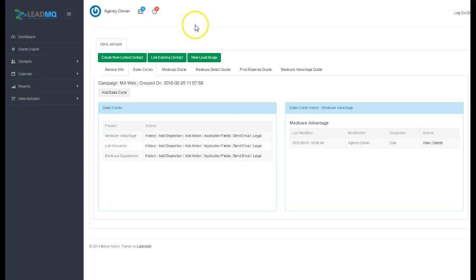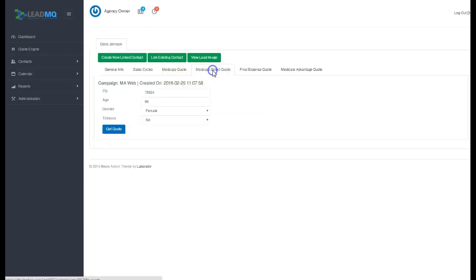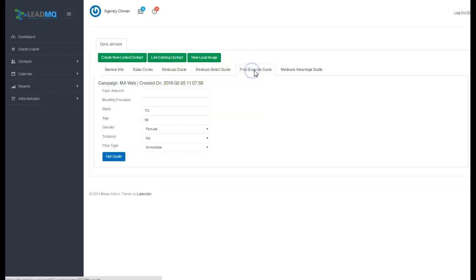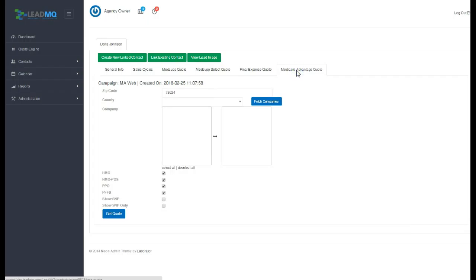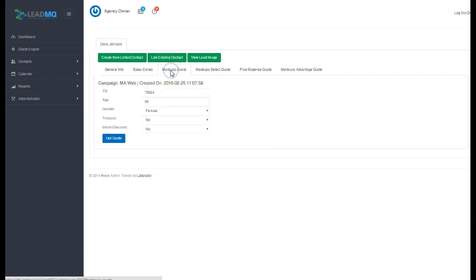Depending on the quote tabs that you have turned on in your administration panel, you could see the MedSup quote, the MedSup Select quote, Final Expense quote, and Medicare Advantage quote tabs. Any one of those could appear depending on what you've selected. Now when you click on the MedSup quote tab, the information from your general information tab should pre-populate this area. And at any point in time, if you want to change any one of these variables, you can from here.